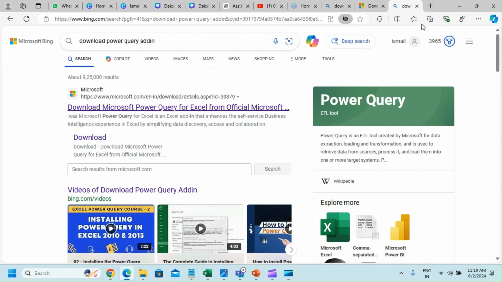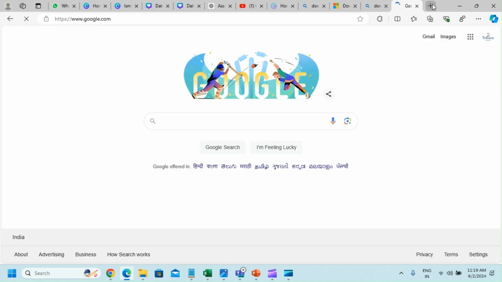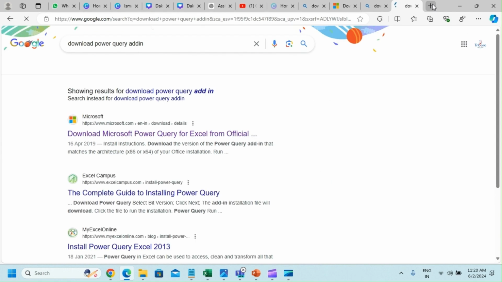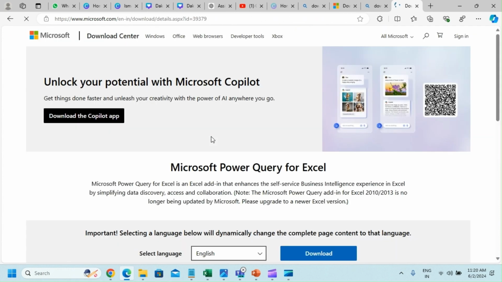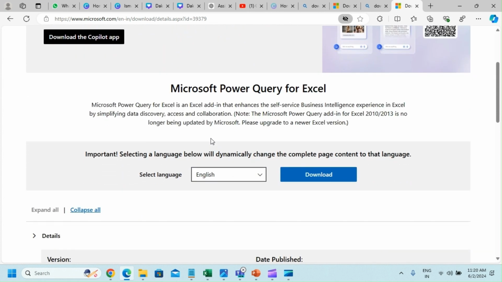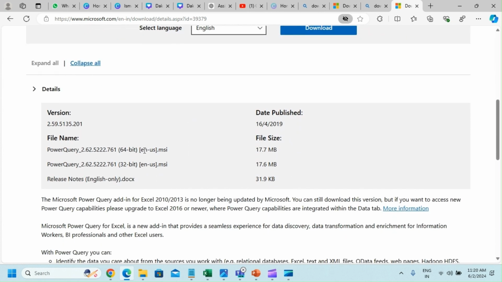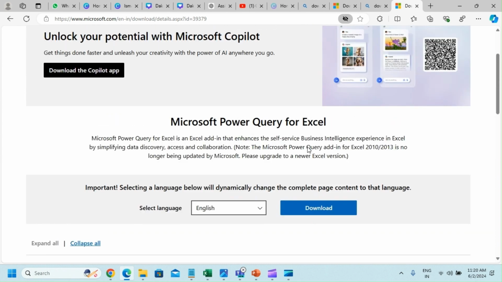I'm using Bing. Let me also show you in Google. Okay, and go to Google, download Power Query add-in, and it is going to show you the official Microsoft website. Download Microsoft Power Query for Excel from official whatever. So I click on that link, and then it is going to open this site, and it'll tell you the different versions. You can see how it's about 17 MB, and you click on the link here on top itself.